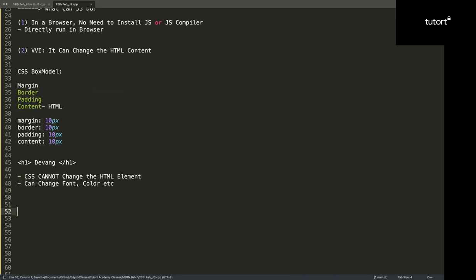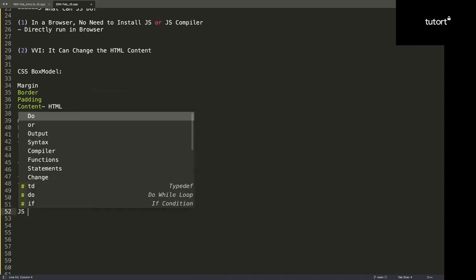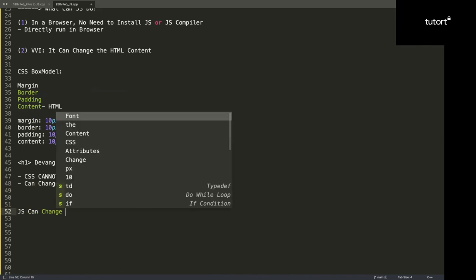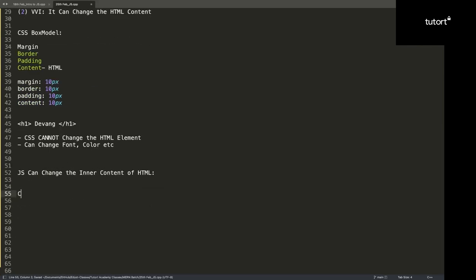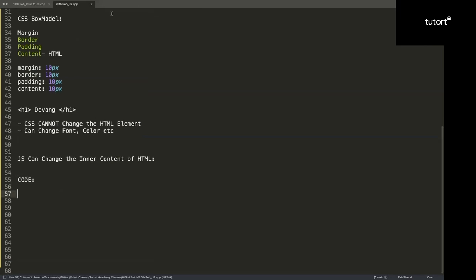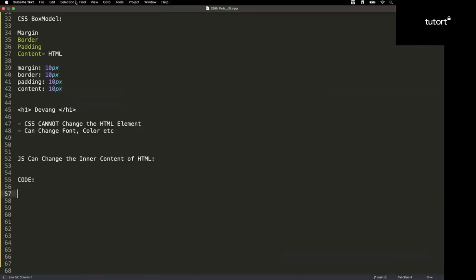But JavaScript at its core can change the HTML content. Whatever HTML content you have inside, it can change it. It can change the inner content of HTML. How does it do that? Let's see. For that, we are going to see some code, and then we'll see how JavaScript is able to do it. So I'm going to open that file.